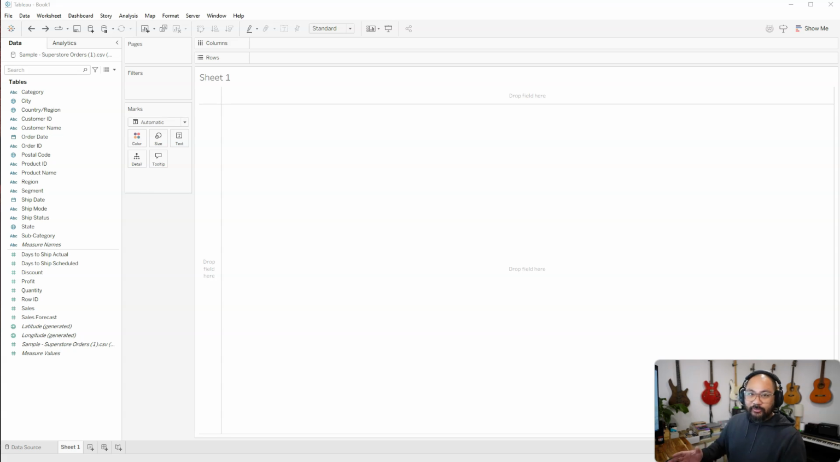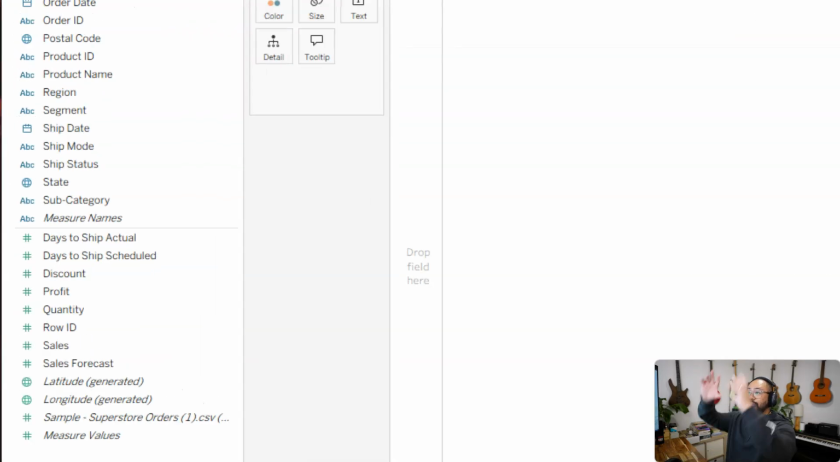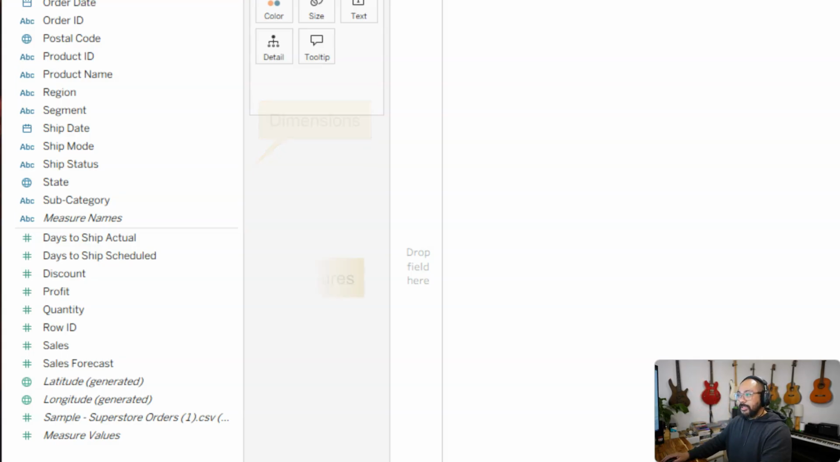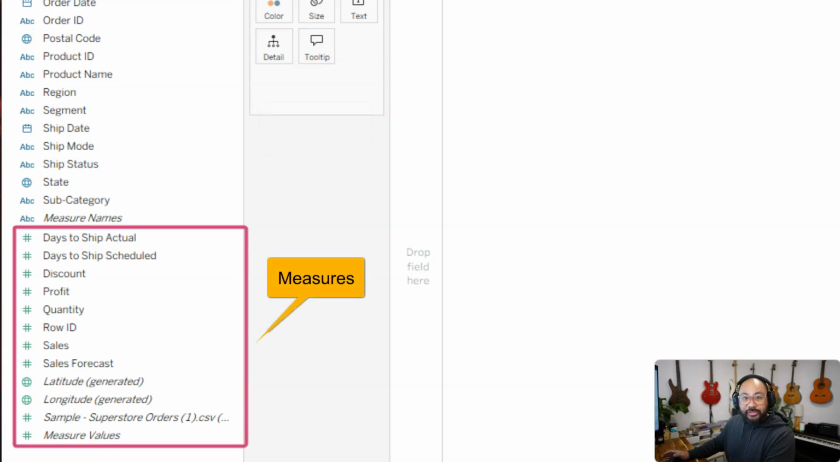Do you constantly get confused as to what a dimension is and what a measure is? So I'm going to explain that super simply. Let's go into Tableau. And if I come down here, you're going to see that there are actually two sections. You have a top section, that's where the dimensions are, and we have a bottom section, that's where the measures are. Here's the easiest way to understand what the difference is.